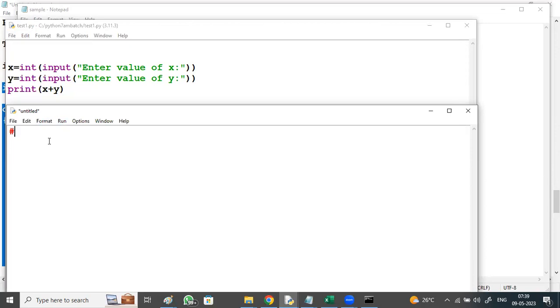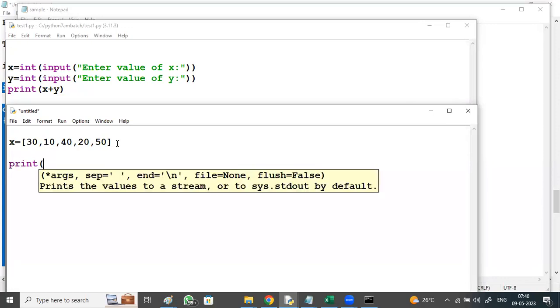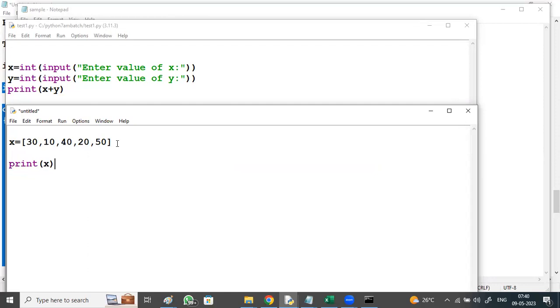Now let us see some more examples. I'll show you the code, how this Python code looks, and the importance of modules. For example, I'm taking a list of values in Python: 30, 10, 40, 20, 50. Print X prints the entire list.